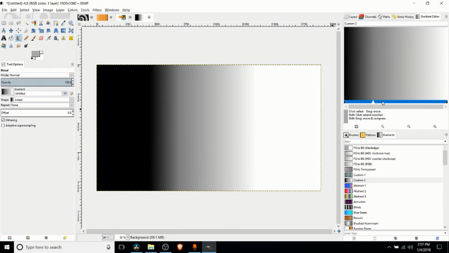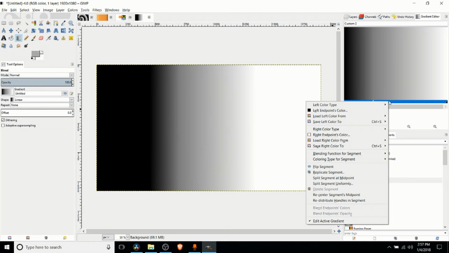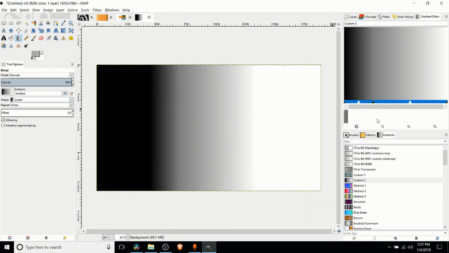Now, let's say that you wanted more endpoints inside of your gradient. You want a more complex gradient than just a transition from one color to a second color. We can right click, and that's going to give us a drop down menu with a series of options, one of which is split segment at midpoint. If we click that, what's going to happen is that our old midpoint becomes an endpoint now for this middle point and this middle point, which have just been added, and we have more detailed control over our gradient.